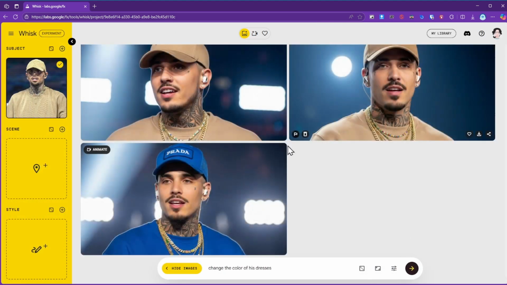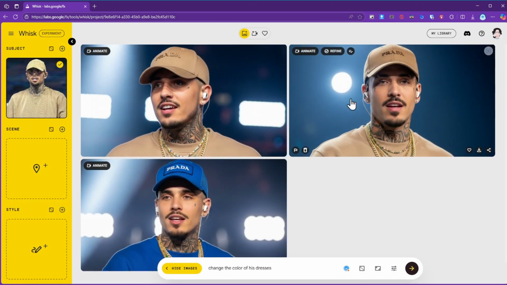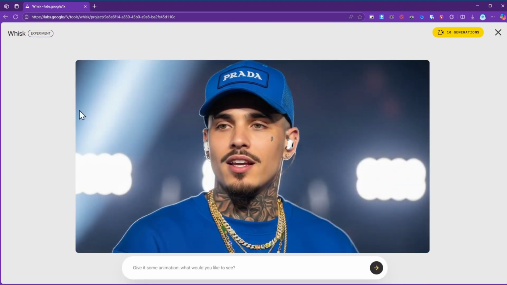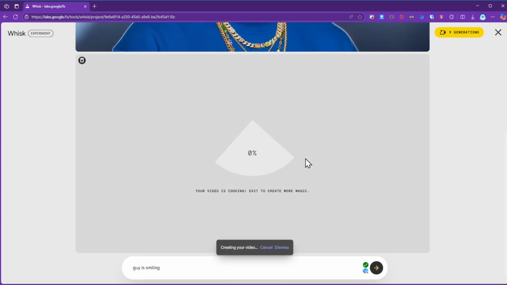So one final feature about Whisk is the animate button. Basically, the animate button allows you to create a video from the image. So guy is smiling. Let's just say guy is smiling. The video tool generates very fast. They don't really take that much time for videos, but the downsides are they are less than 10 seconds, I believe, or 10 seconds. And secondly, they are really not accurate.